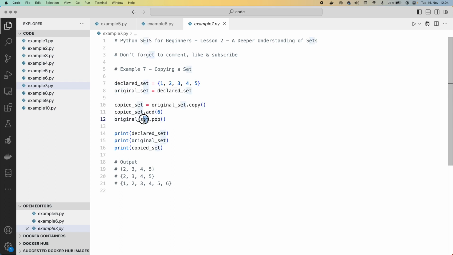Now, if we say original set pop, this is going to pop an item off the original set and the declared set as well, because it's not a hard copy. If we then print it out, we see declared set is going to be 2, 3, 4, 5, and so on. And then original set, because it literally is just a copy of it, it's not a hard copy. It's the same thing. It's going to be that here.